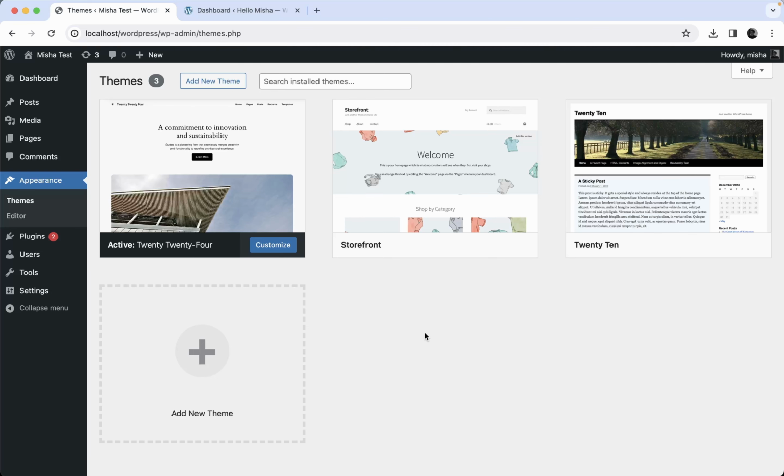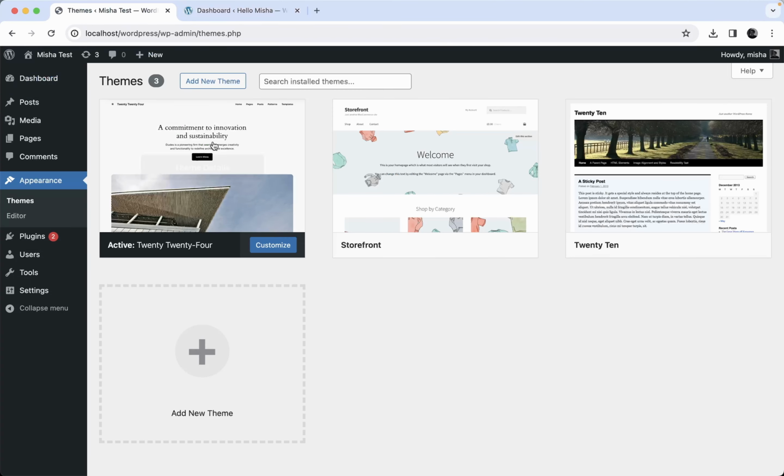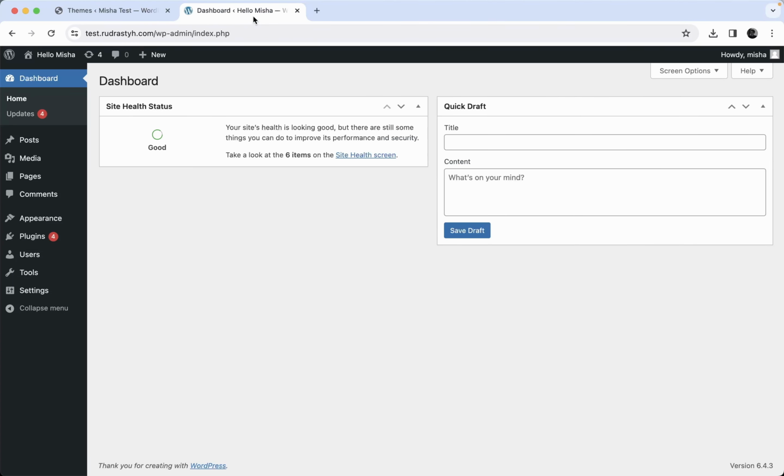Alright, and here we can see that I have two tabs open with different websites. Right here we have a localhost website, and in another tab we have another website. Why do we need that? Of course, we're gonna do all the work here on my localhost, and this website we just need for comparison. So we're just gonna look at the example of what we're about to create.